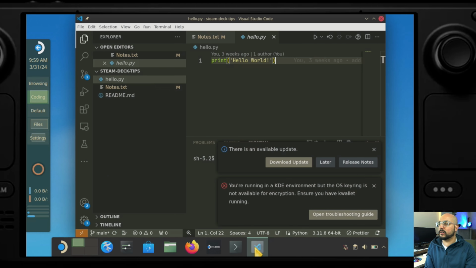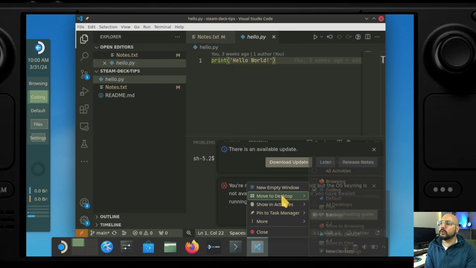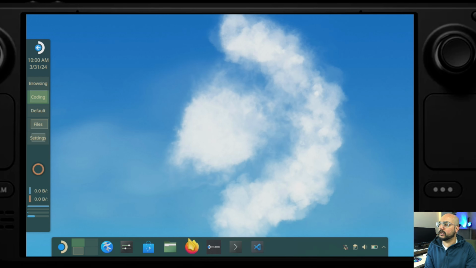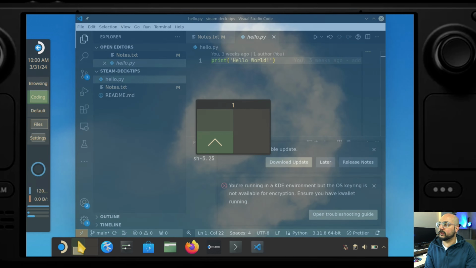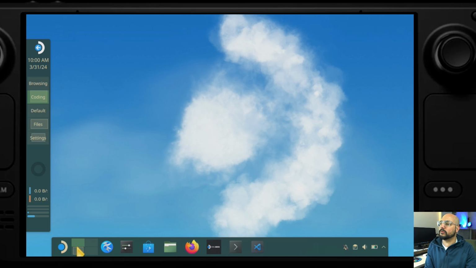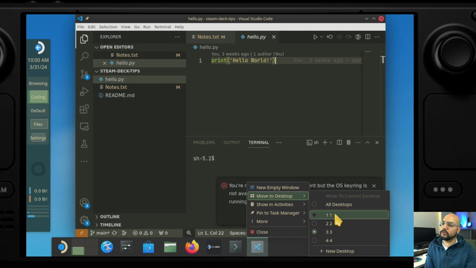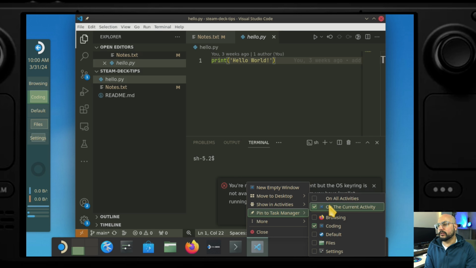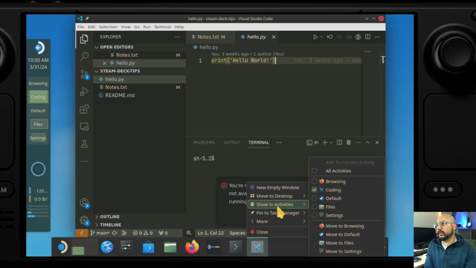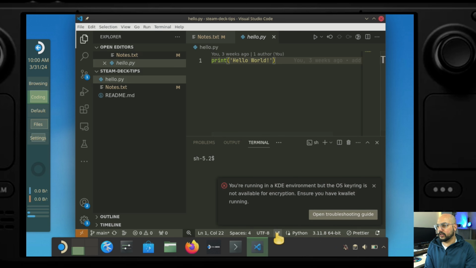So let's say right click and move to desktop. You can move it to 3, and now it's here. And what you can also do is move it to every desktop, all desktops, or just one, etc. But you can also have, for example, this, show it in an activity. So I will show that in a minute. So I'm still a little bit on the fence about the virtual desktops. And that's it.